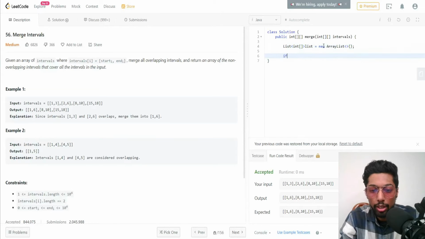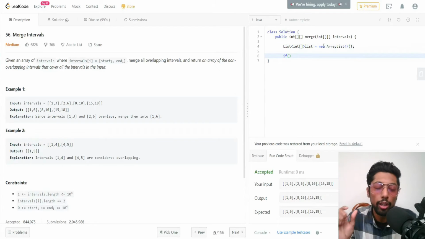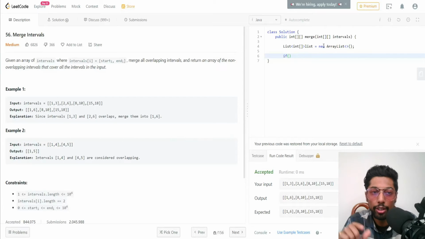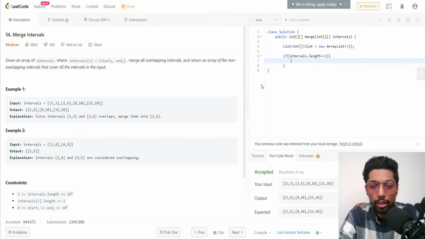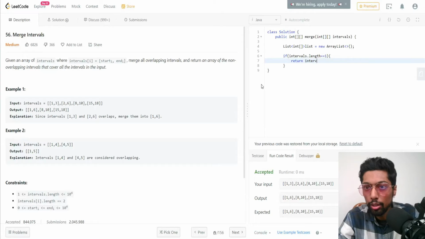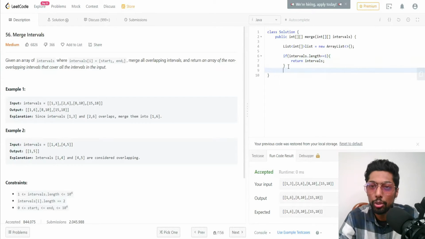Now we will check the base condition. If the intervals length is 1, that means only one interval is present, then there is nothing to compare, we'll just return that interval, right? So if intervals.length is equal to 1, we'll just return intervals. We don't have to do anything. I always make this typo mistake, so I have to make sure.